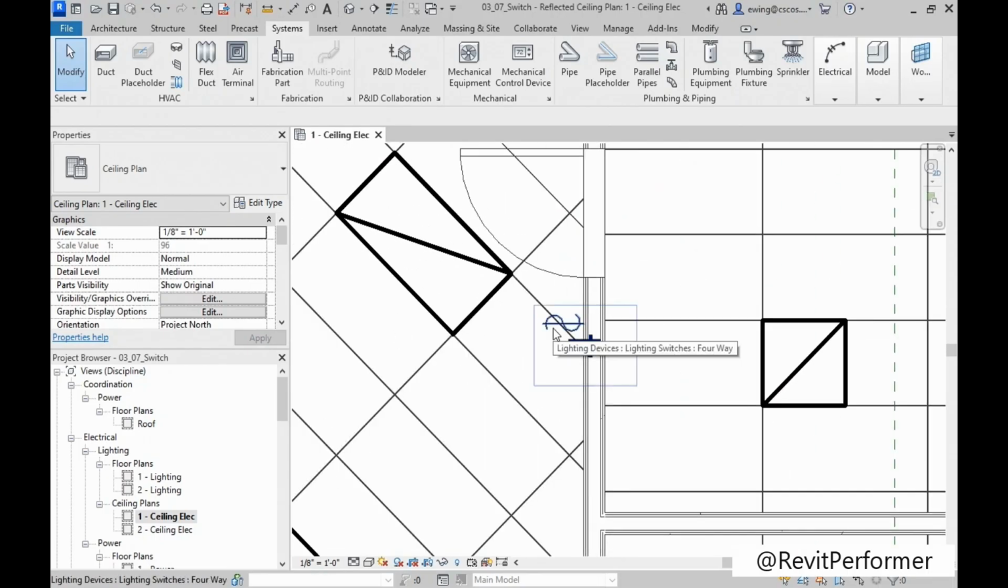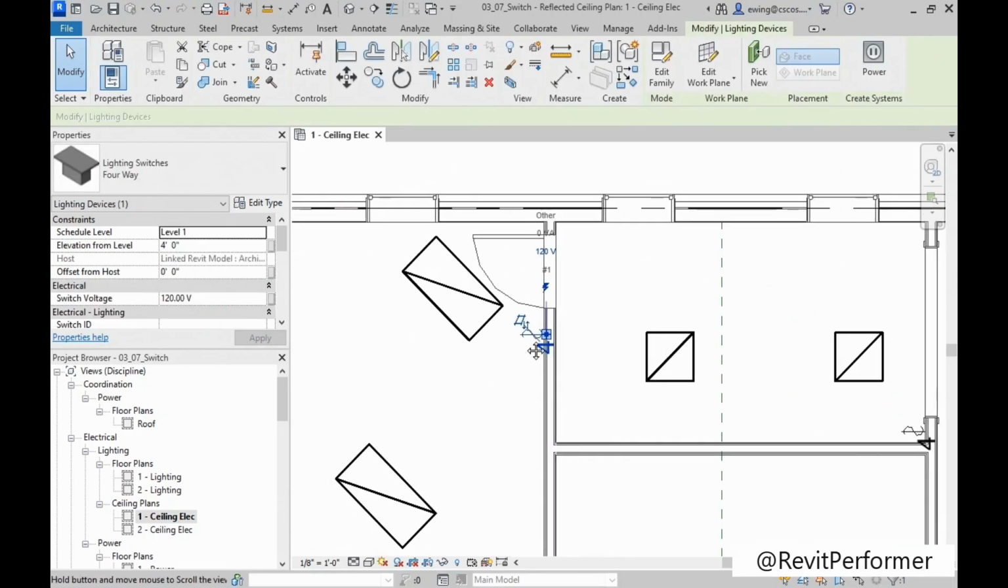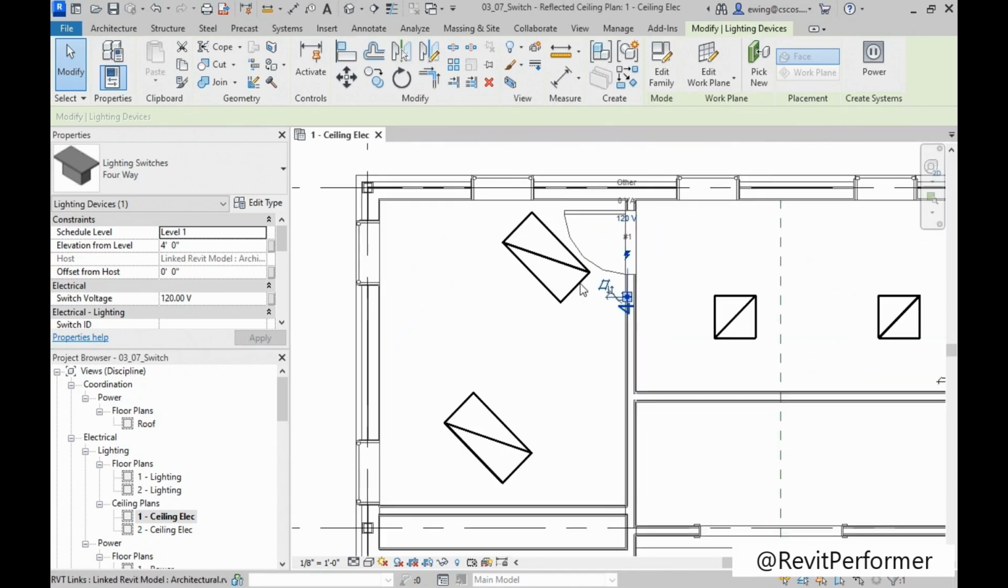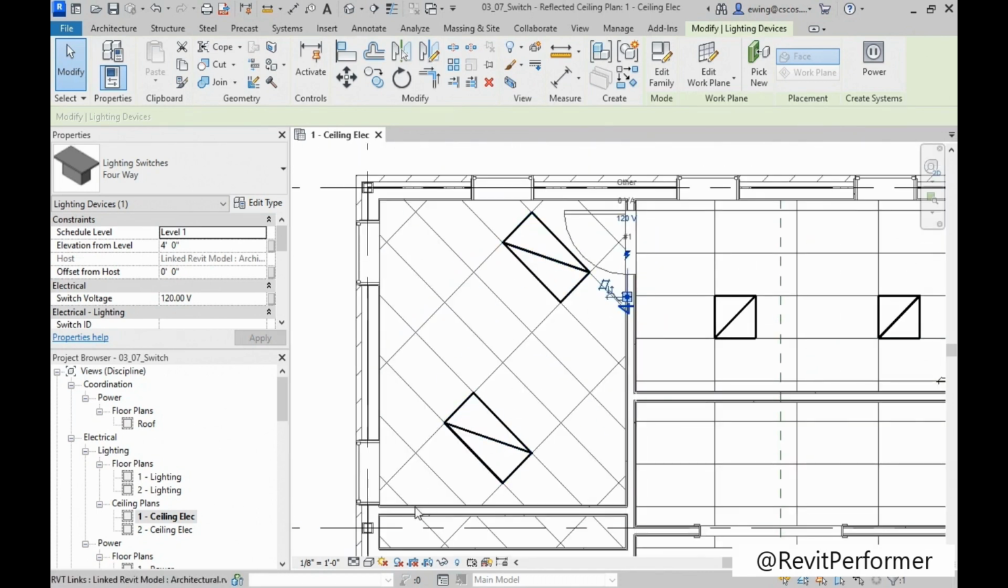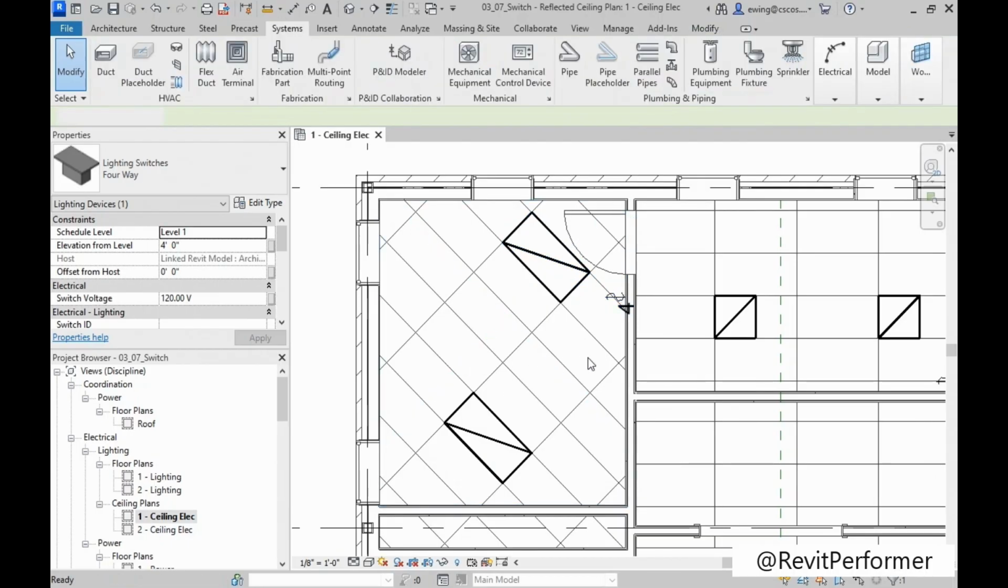So if you want more than one switch, we're gonna just select this switch and we can copy it down. But since we've only got 2 lights, I don't know why we want one on one switch and one on another. Hit Escape a few times.